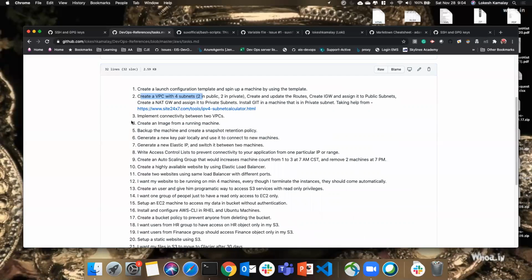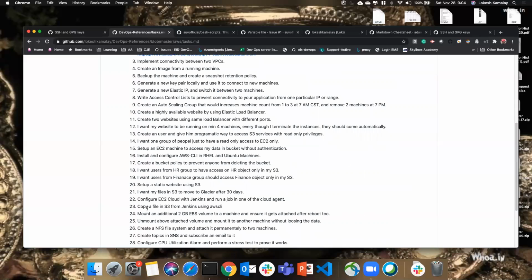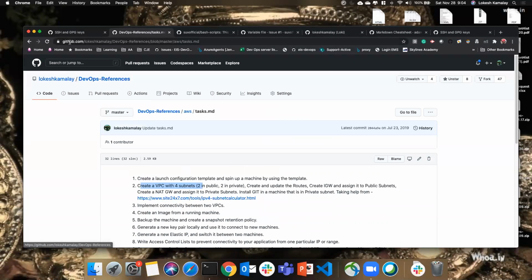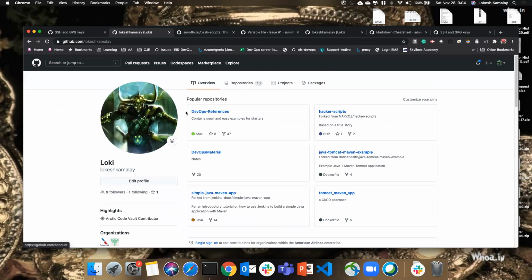So whichever tasks you complete, just give me the details. Or what you can do, to be honest, is create your own repository and then update a readme.md file with the screenshots. I'll quickly show you how we can do that. Let's suppose I worked on one template.